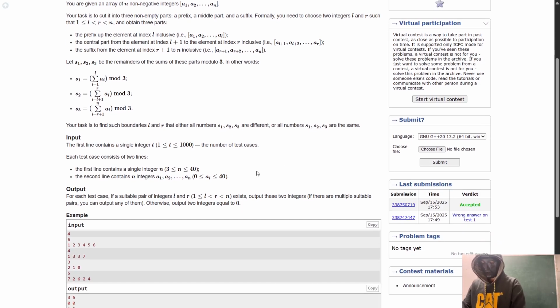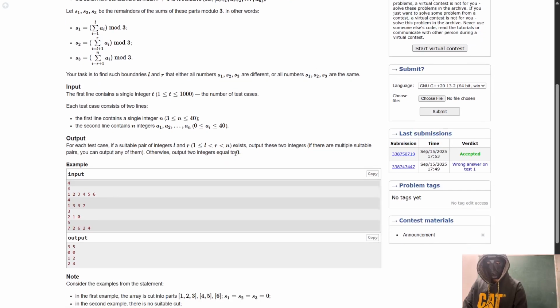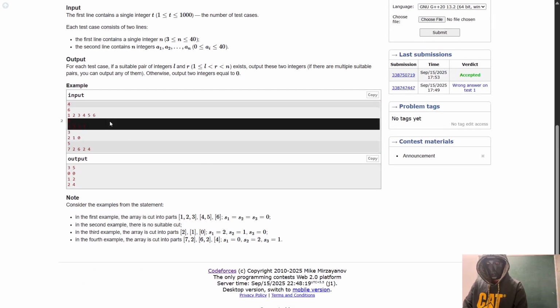For the input, first they have given the test cases, and for each test case we have an integer n, the length of the array, from 3 to 40. The constraint is very small, so we can brute force the solution. I'll be telling you the brute force approach only. The second line contains n integers, a1 up till an, with values from 0 to 40. So that is fine.